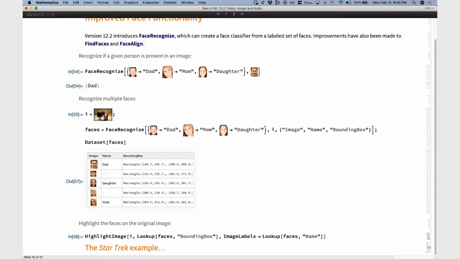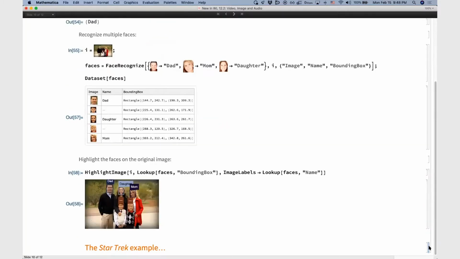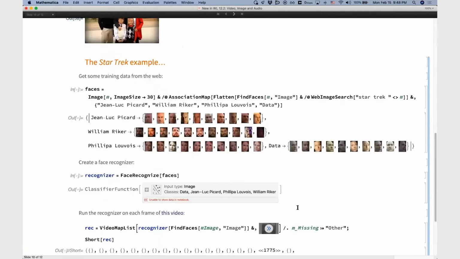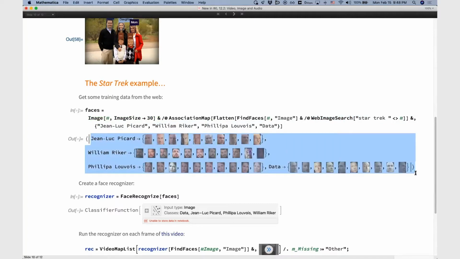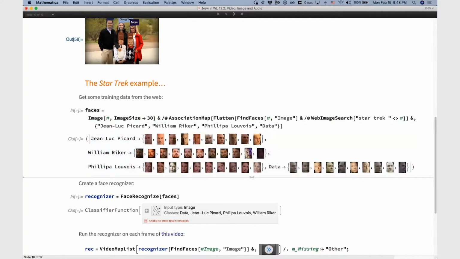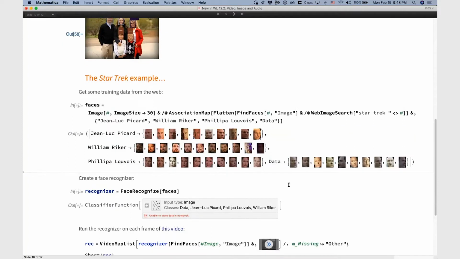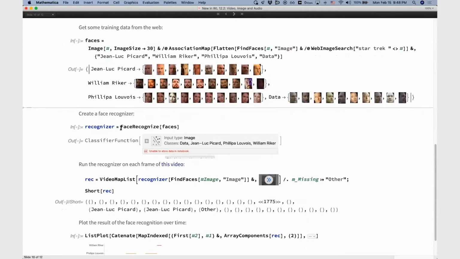This is a nice example, the Star Trek example that shows up in Stephen Wolfram's version 12.2 blog post, which really brings many things together. Here, the example shows a quick web search on Star Trek characters. And for each of the characters, we get 10 sample faces, and this is not error-free. This has some outliers in it as well.